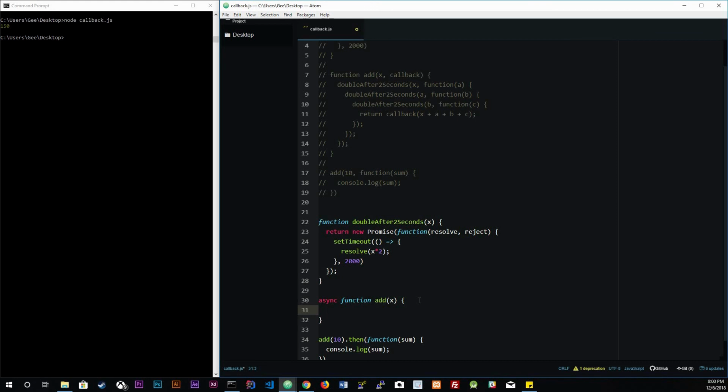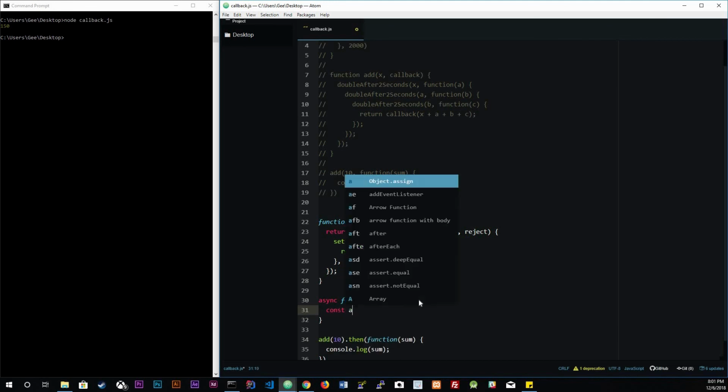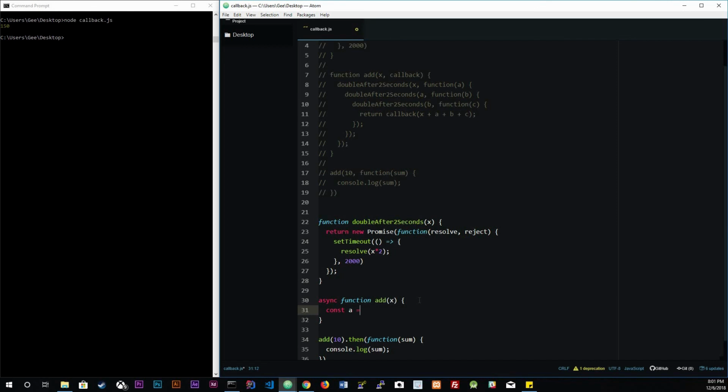Now, where does the await come from? Remember, async, await, it's two keywords, async and await. Async is the one where we're defining the asynchronous function, and await is where we're awaiting data to come back. So we're going to do a variable, const a equals, and then this is the awesome part right here.